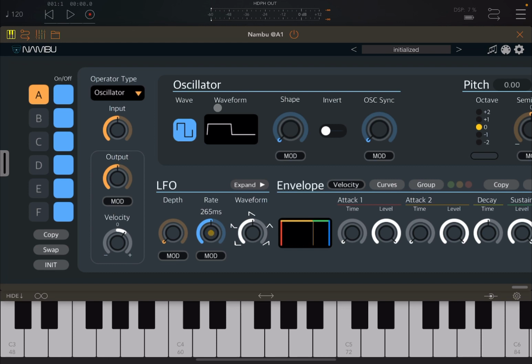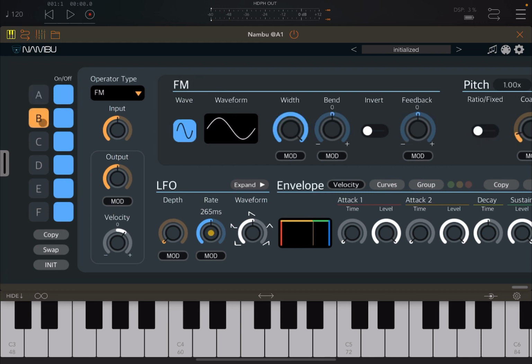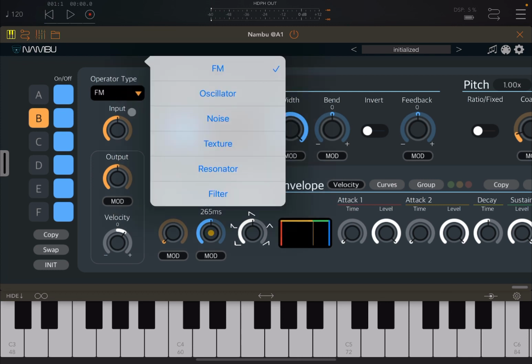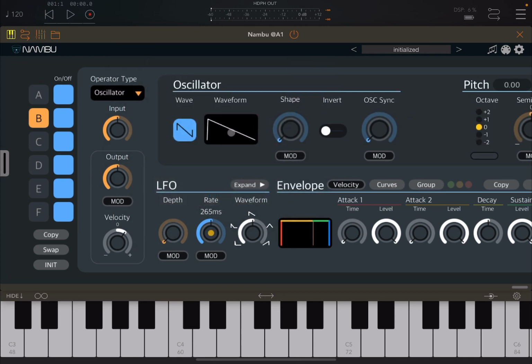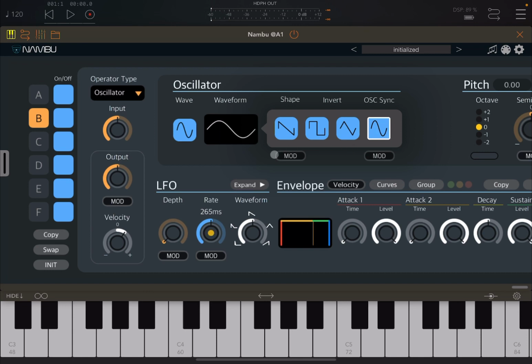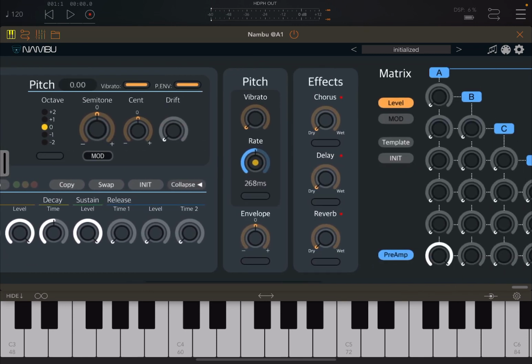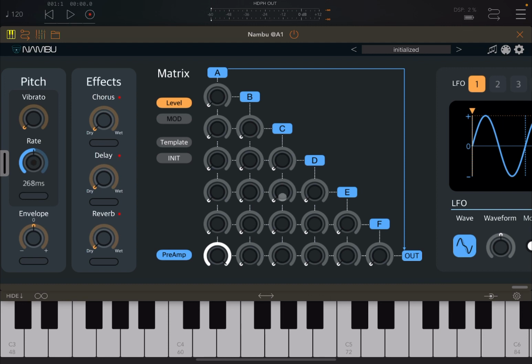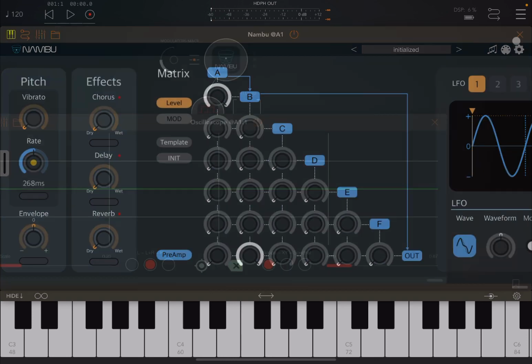Now, let me show you what happens when you have more than one oscillator type active. And let's go to the second one, operator B. Let's select that to oscillator as well. And let's set this to a sine wave as well. Next, we are going to the modulation matrix here. We're going to remove the output directly from operator A. We are going to introduce the output directly from operator B, and we are going to introduce modulation. Now, let's set this up to maximum, and let me show you what it does.